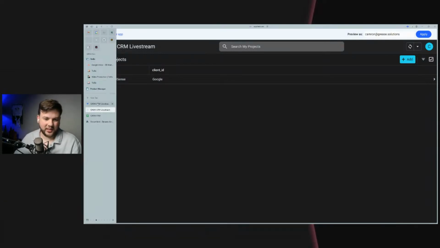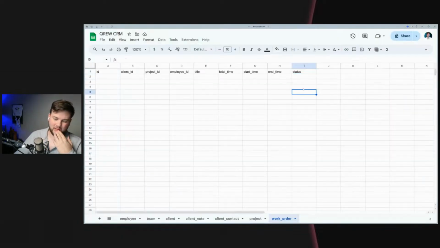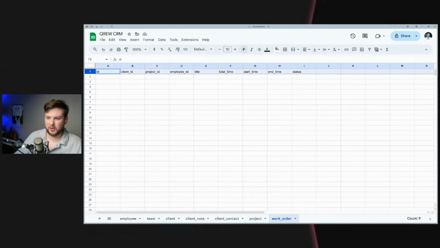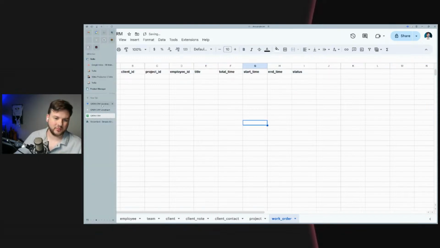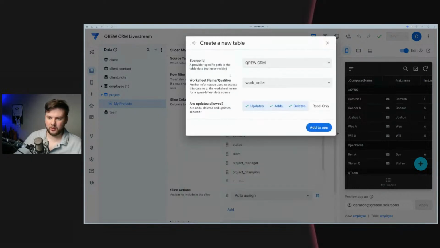All right, let's go ahead and go back into this. And so we created this table. I like to go ahead and make these bold. And we can go into the data right here and add work order.